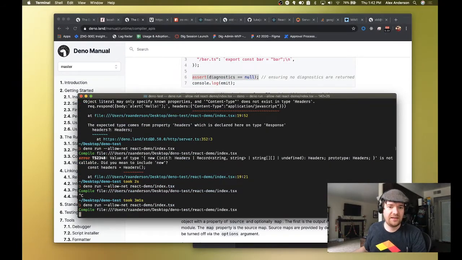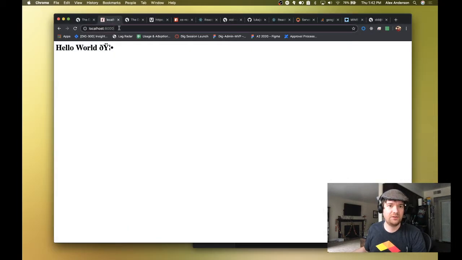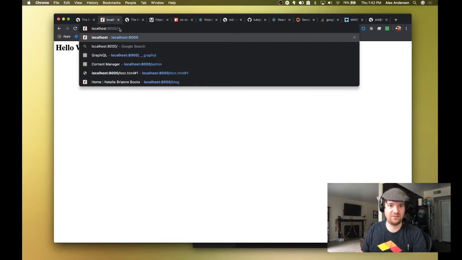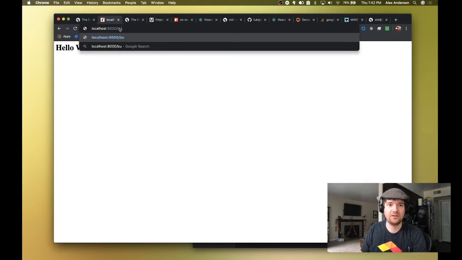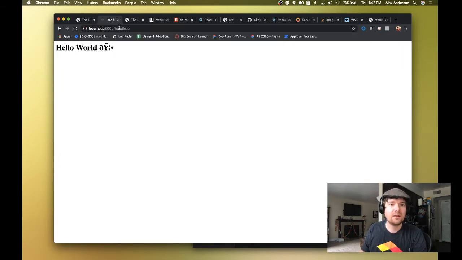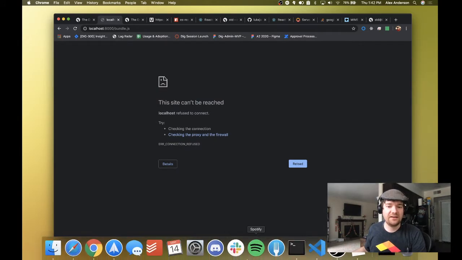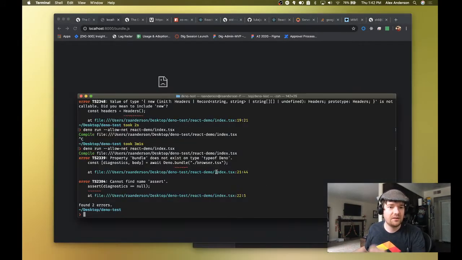So let's restart that. And instead of reloading this, I'm actually going to just access the bundle.js first. And it refused to connect. It's freaking out for some reason. Oh, interesting. It says that it does not have access to the bundle property, bundle function, method, whatever you want to call it. It also can't find assert.